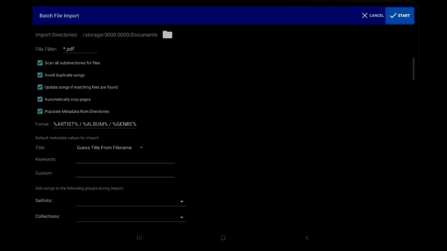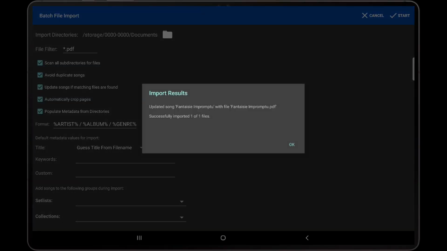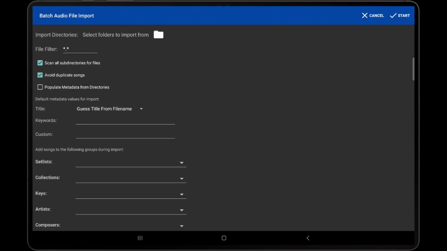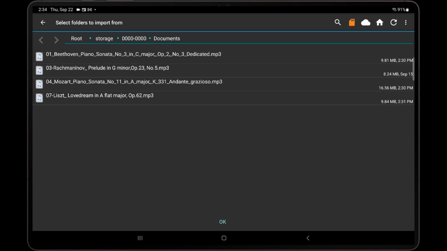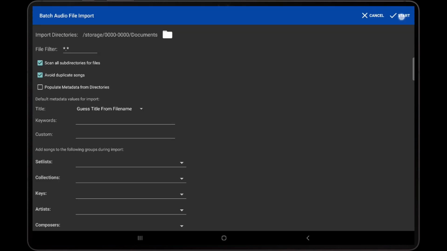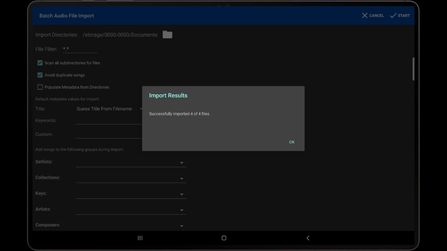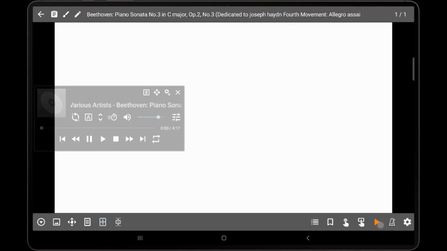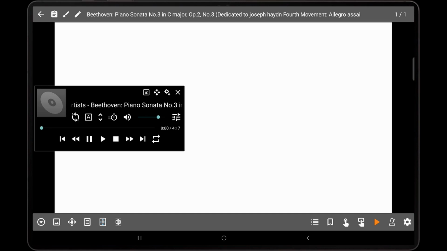After tapping Start, MobileSheets will scan the selected directory for files to import, and once the files have been processed, the import results will be displayed. Under the Import menu, there is also an option called Batch Audio Import. This feature will create new blank songs to store imported audio files. This does not add audio files to existing songs in the library, as that has to be done through the song editor, which we will discuss later. The batch audio import feature is mainly useful for users that want to use MobileSheets for categorization of audio files without accompanying PDFs, images, or text files.